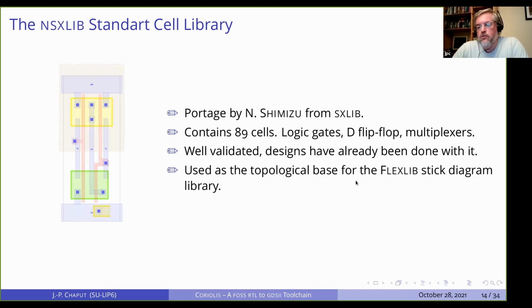And it was used by FlexLib as the base for its stick diagram library. That is, the general shapes were abstracted to be able to be redrawn in the target technology. But it's still the NSX-lib which serves as the base.